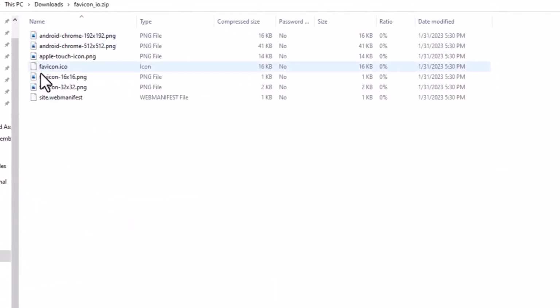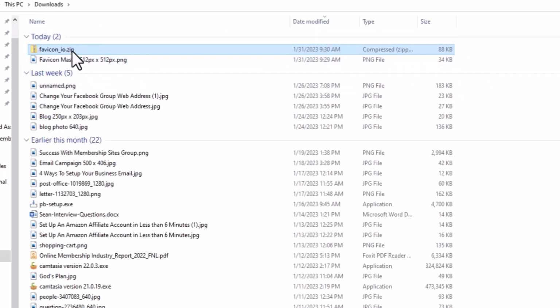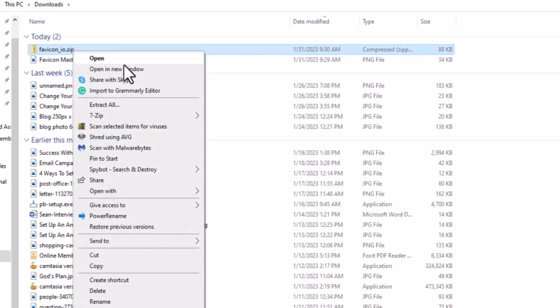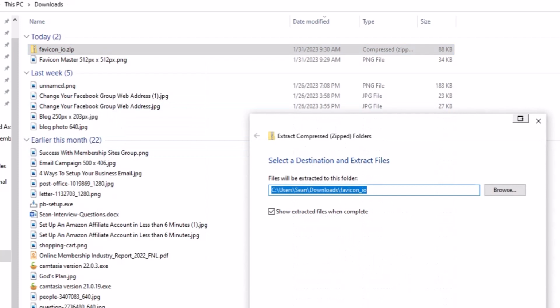These are all of the zipped files. What we want to do is unzip this whole file so we can get to it. Go up here, right click, and extract all. That's fine. It's just going to extract it to the downloads folder.